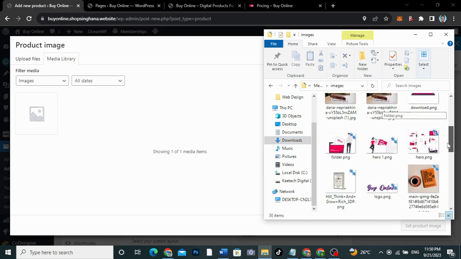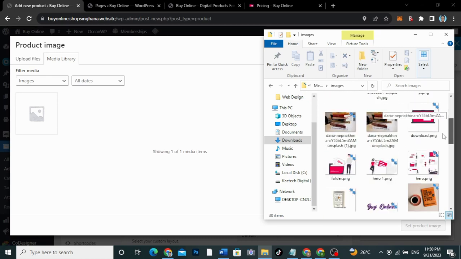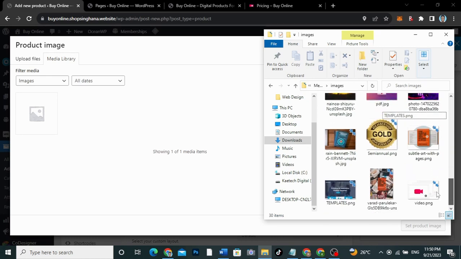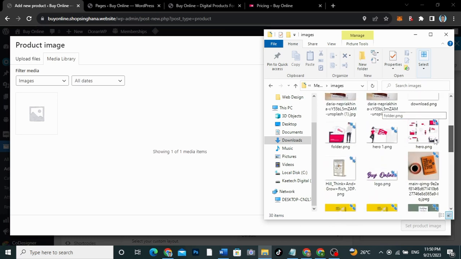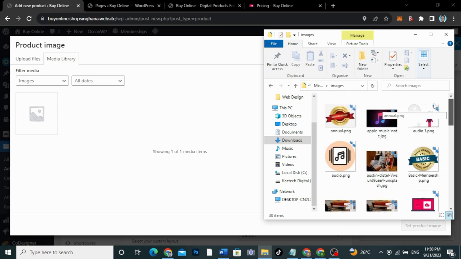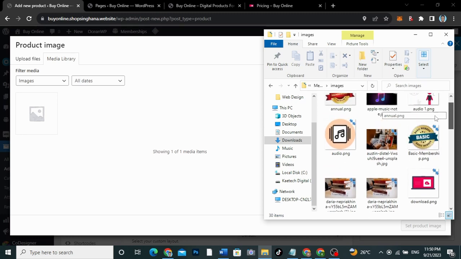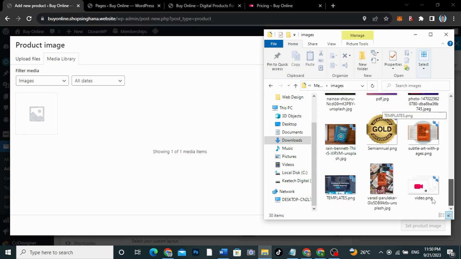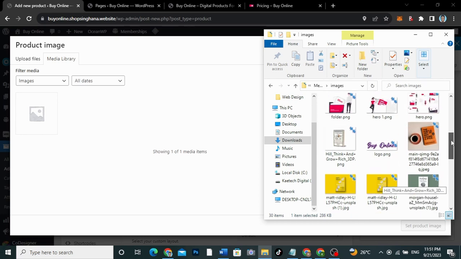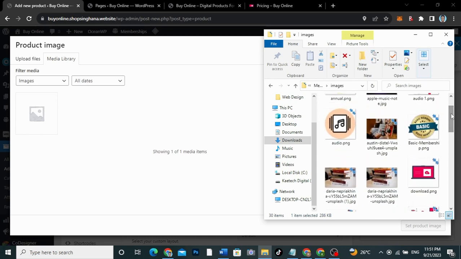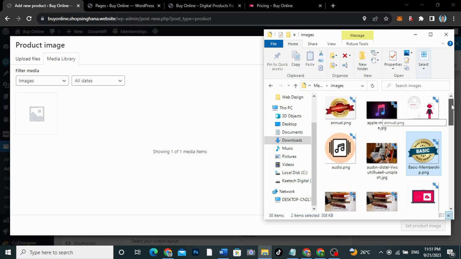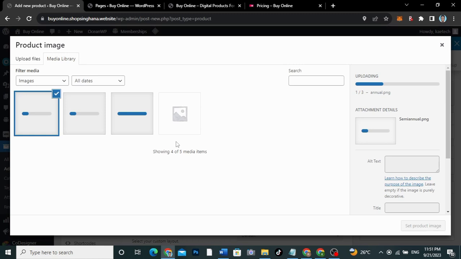Now these are all the images that I'm going to use for the website. Okay, so I'll leave a link over there so that if you want to download these images, you can be able to go ahead and download these particular images for your website. Okay, so what I'm going to do is I'm just going to select the images that I want to use, the basic and then the annual.